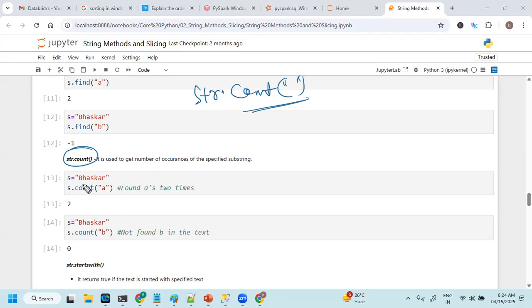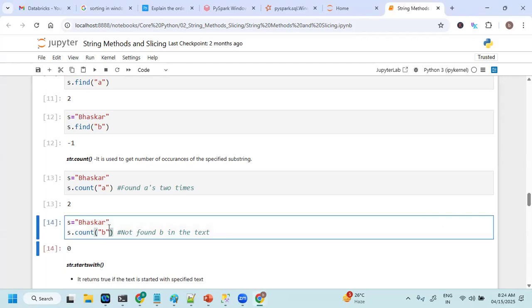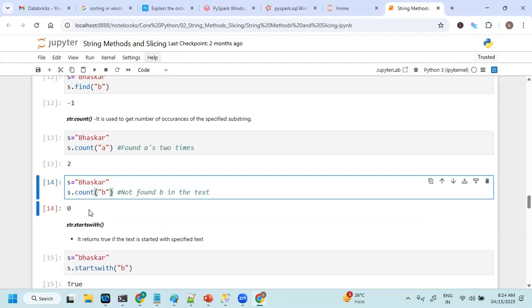You can use the count function. You can see here count. Inside this, we have 2 times A available, so it is going to give 2. And lowercase b is not available here, so it is going to give a 0. 0 indicates it is not available. The specified b is not available, it is going to say.